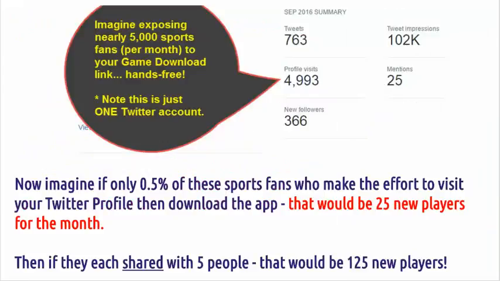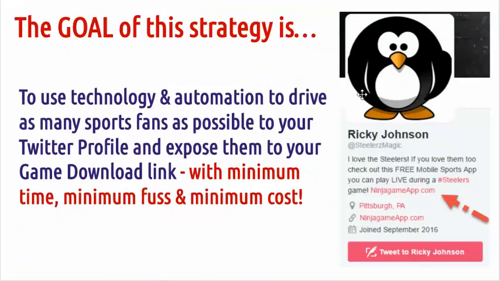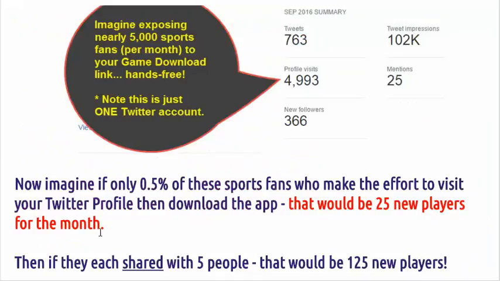So moving on, I want you to imagine exposing nearly 5,000 sports fans per month to your game download link totally hands-free. Note this is just for one Twitter account, and it's for the month of September 2016. I managed to have virtually 5,000 profile visits during the month of September. Now imagine if only 0.5% of these sports fans who made the effort to visit the Twitter profile then clicked on the link and downloaded the app. Using those numbers, that would equate to 25 new players for the month.